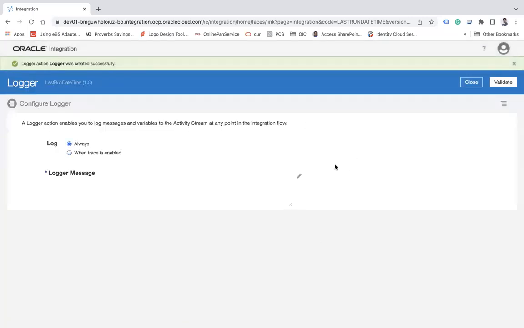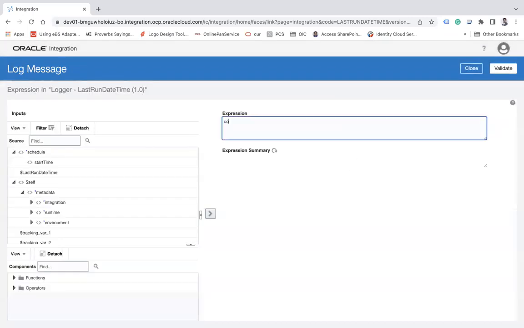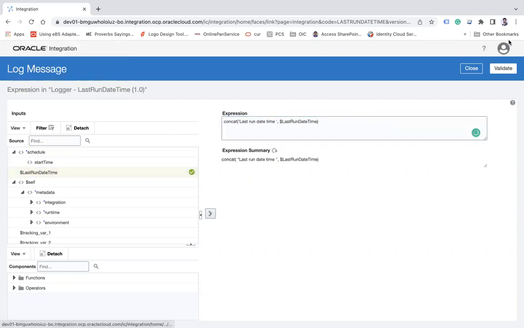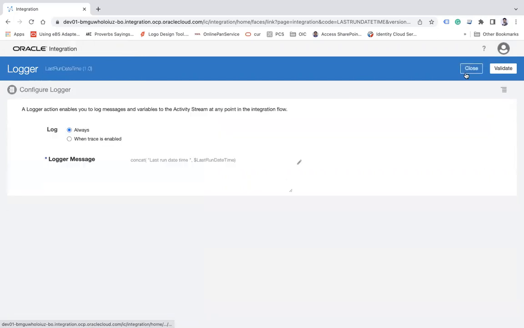I'll say always and click on add, and let's say concat last run date time. And here you see last run date and time. I'll simply put it here. You can pass the same to your database call as well.